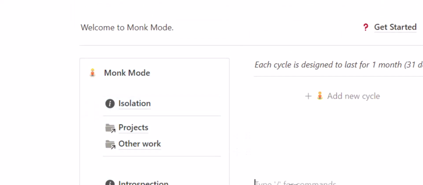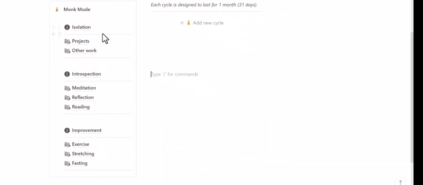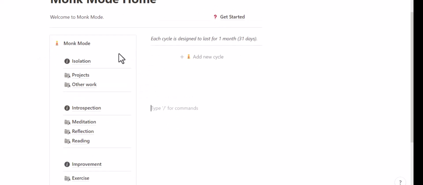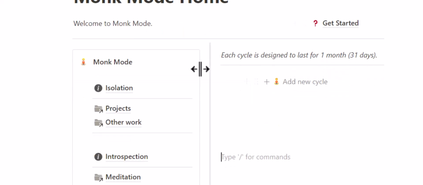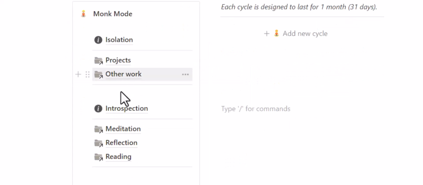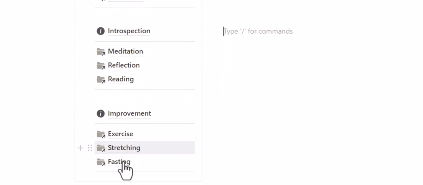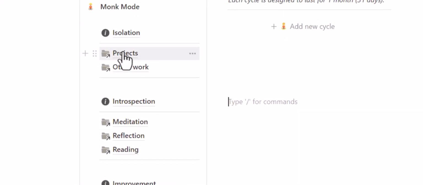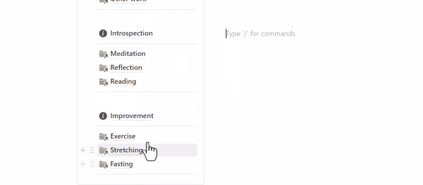And in these sections, you will be able to customize and fill out your own pages. So you can kind of use this as a place to store everything you need while you're in monk mode, right? So first of all, what you want to do is obviously watch the get started video. But after doing that, you want to take a look at all these folders, make sure that they fit your needs, create your own if you need to do that. These are the things that I work with: meditation, reflection, reading, exercise, and so forth.